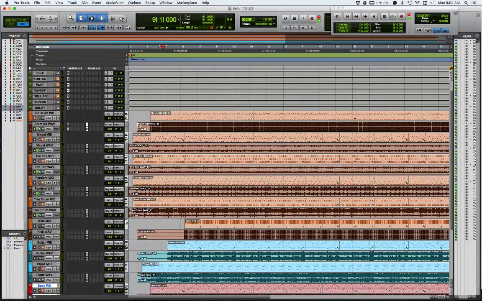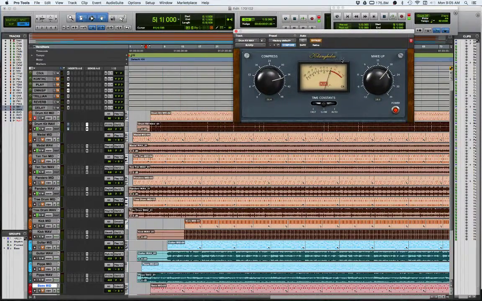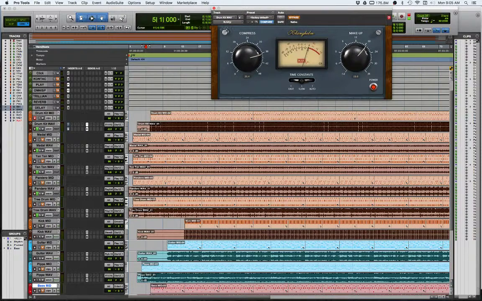But if you bounce it down to audio, you can individually compress or EQ or treat in any way you like, delay your kit. So I've got a compressor here at the moment. It's a cute little one. Let me just bring it onto the screen for you. It's free, in fact, Klanghelm. And it sounds quite nice.